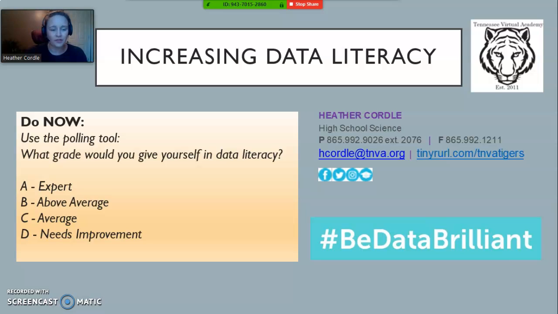Go ahead and use your polling tool. And what grade would you give yourself in data literacy? Also, take a moment to grab my contact information there on the board.